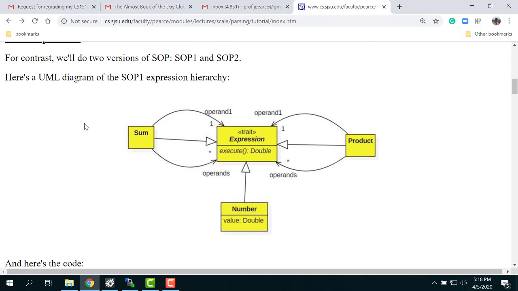The expressions. Okay, so there are two versions, as I said, SOP1 and SOP2. This is a hierarchy of expression classes and subclasses. Here's a UML diagram. At the top of my hierarchy is this expression trait. They don't really have that in UML, so I'm just using a stereotyped abstract class for that. Then I've got three subclasses: sum, product, and number. Remember, this arrow here means that sum is a subclass of expression.